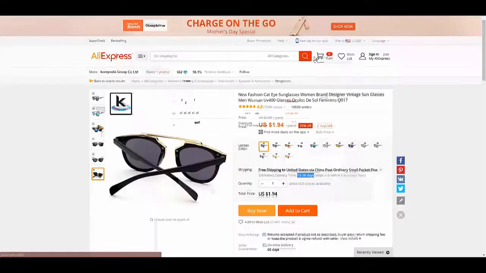So let's see what that is. That'll give me a $5 profit. So that's pretty good profit right there per sale on the front end for the free plus shipping offers.